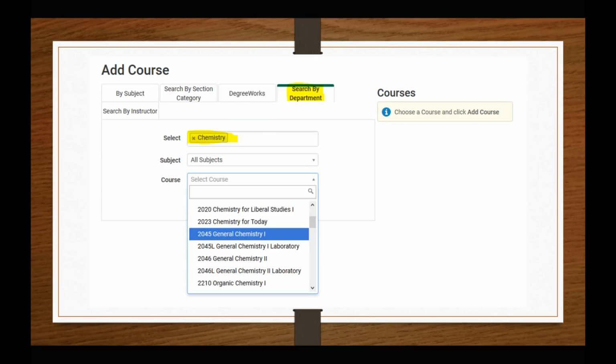A fourth option allows you to search through all the courses a particular department is offering. You can filter these courses by subject prefix to narrow your options further. This is an excellent option for finding electives outside of your major or identifying major courses when you have multiple options for one requirement.